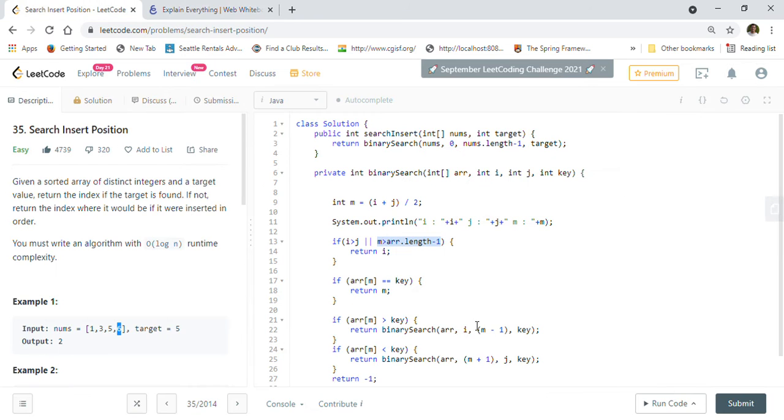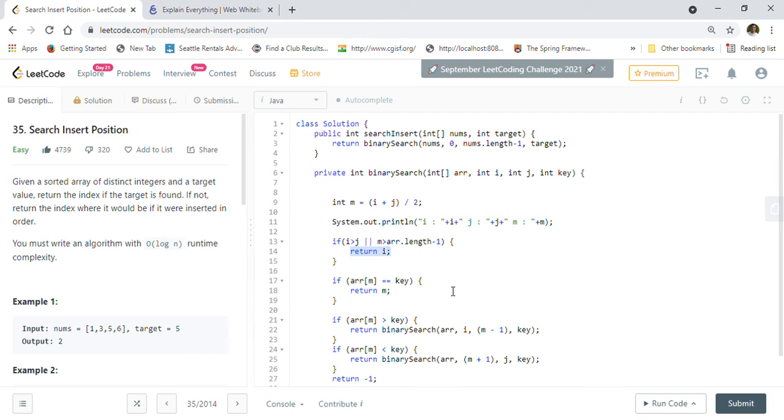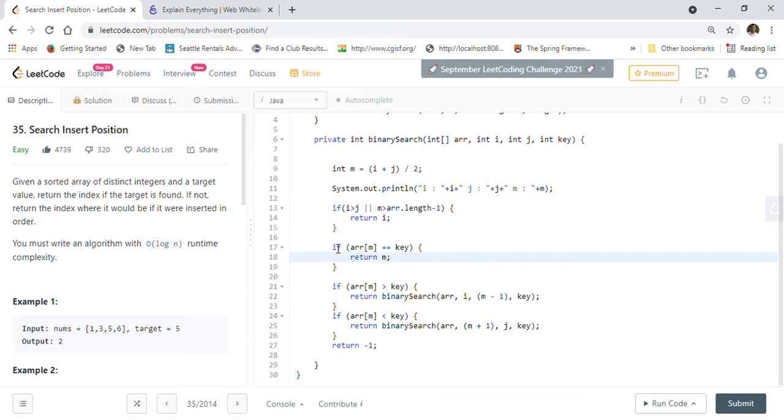So for that case we have to check if this m that we are calculating is going out of the boundary of the array, then we will have to return i, right? So for example, if it is 20, then we will have to return the position as i, means 6 basically, right? So that's what we are doing here. And then after this condition is checked, we will check if the middle element is the key that we are looking for, the target. If it is the key, then we will just return middle, m, as the index that we want to return.